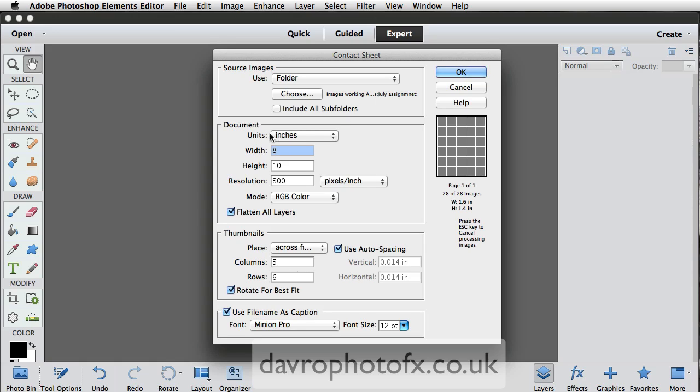If we just drop down, you'll notice you've got the document size. It's in inches. You can, of course, have centimeters or pixels. It's 8 inches by 10 inches. I'm going to change this to 8 inches, so it's square. You'll notice the little preview on the side here changes. Resolution, 300.